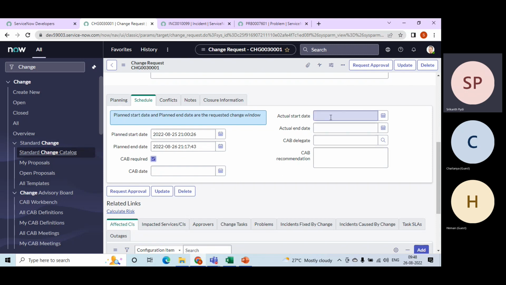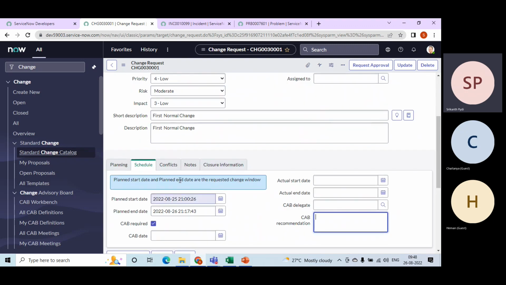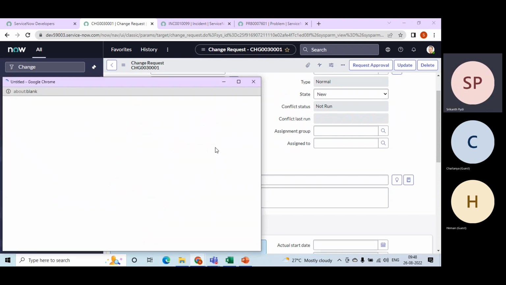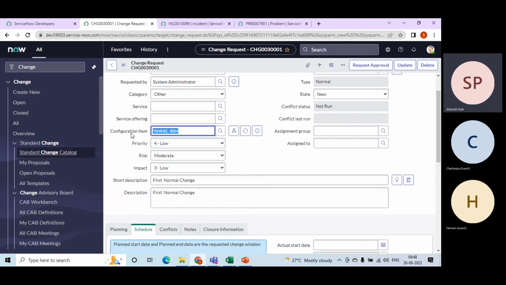After this, it will go through the CAB and they will approve and include their recommendations. But now we are in the initial creation phase. Let's see how it works. At this stage, is there any other change being applied to this configuration item at the same time? Please remember this configuration item is very key from the change management point of view. Now, I am creating a change for this particular one, ANI IBM.